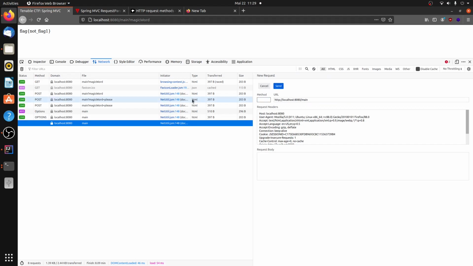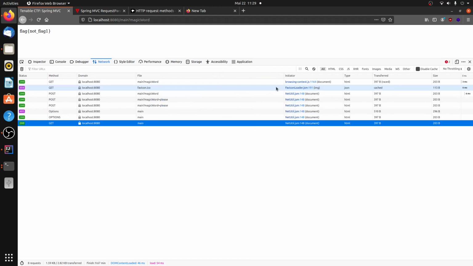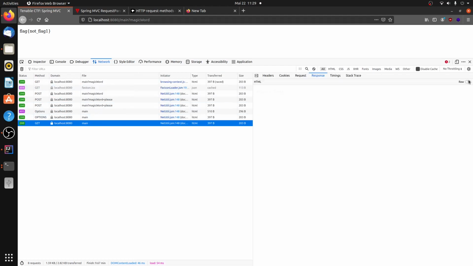Here we're going to put the get method, and we will add a header, magic word, and write please here. And we're getting the 6th flag.